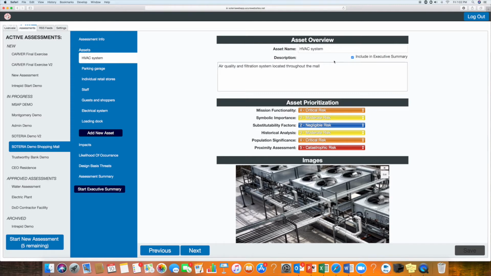Now, again, when you conduct the vulnerability assessment, as we like to say, you're racking and stacking your assets, and the assets that are most vulnerable or most at risk. So in this particular sample, this hypothetical scenario, we're saying that the HVAC system is an area of concern for us. So you put in the asset name, HVAC system, and a very brief description of it: air quality and filtration system located throughout the mall.